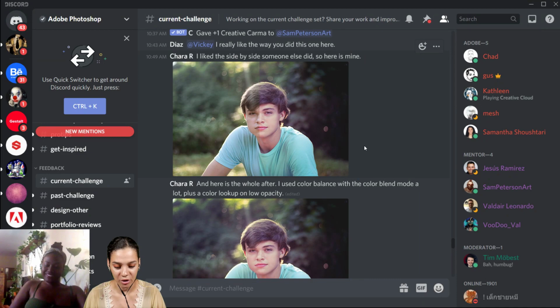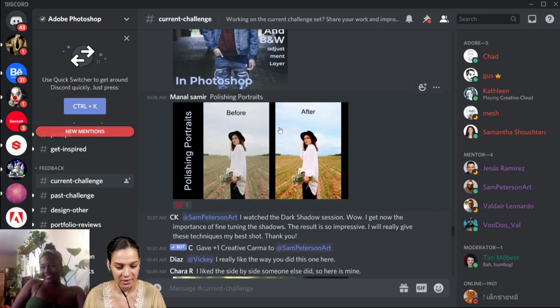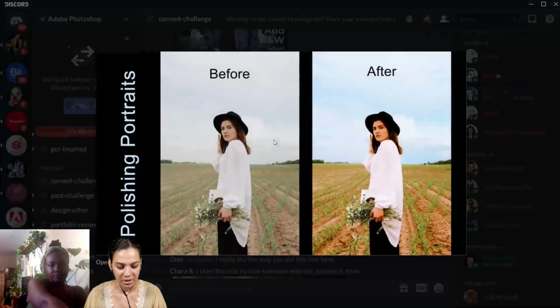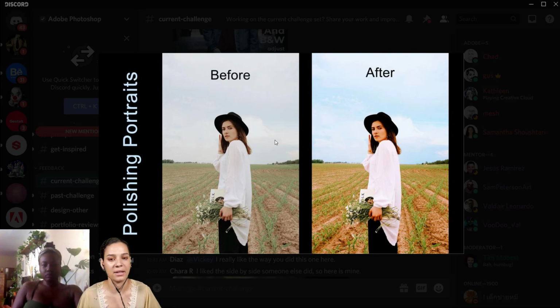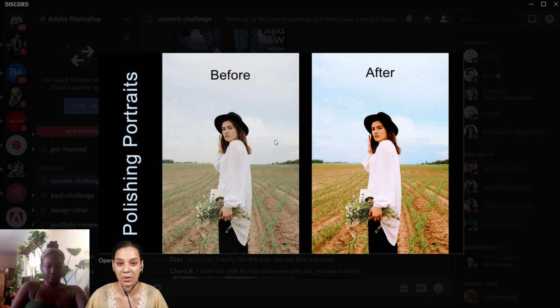Well done, Shara. And then let's see. The next one is Manal Samir, publishing portraits. Ooh, this is a cool one. This is this woman in the hat here, the before and the after. I love that you have given us that before and after, so we can really see it.